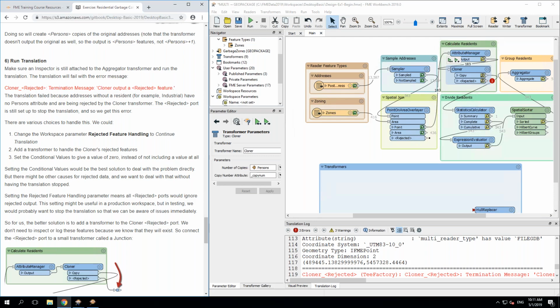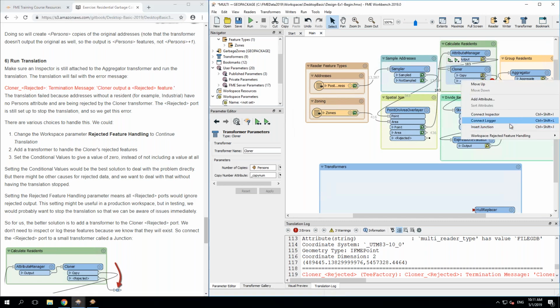So what I'm going to do is use this mixed mode that we talked about. I'm going to leave it in terminate mode, but I'm going to handle the copy of the rejected feature of the cloner. How are we going to do that? Well, I'm going to right click on the rejected port, and I'm just going to attach it to a transformer that will just do nothing with that data, really. I could connect it to the inspector, but I don't want to inspect it. I already know what's going on. I could connect it to a logger, but again, it makes the log longer for no particular reason.